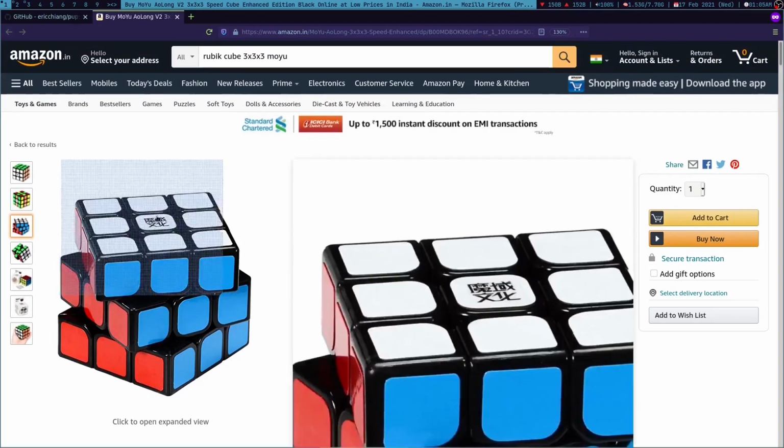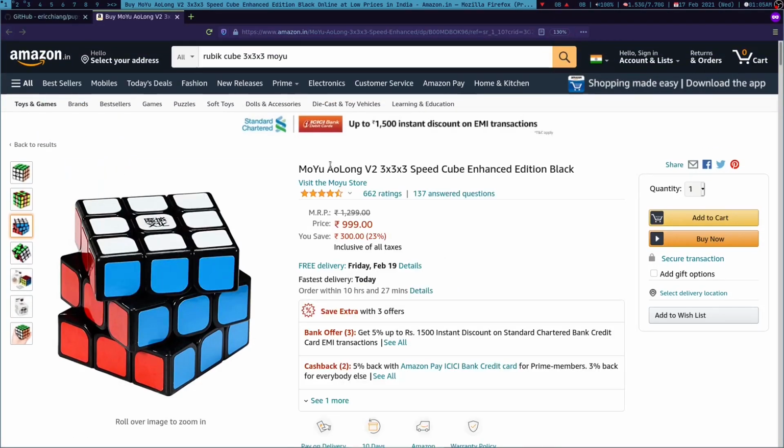So this is amazon.in and I want to buy this Moyu Aolong 3x3 speed cube, but the issue is the price is a lot, so I'm waiting for some kind of offer. What I used to do is come to this page and see the price just to check if there is any drop in the price. And this is risky, I don't want to lose any opportunity. So what I will do now is scrape this page to get the price, and I will integrate this into a program so that the program will tell me if there is any change in price.